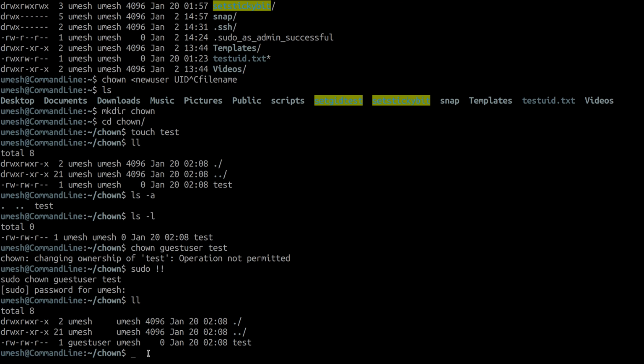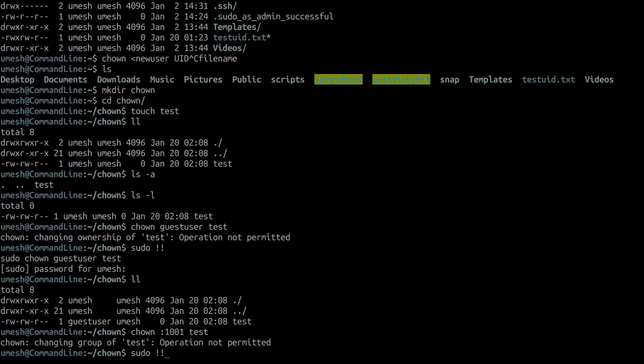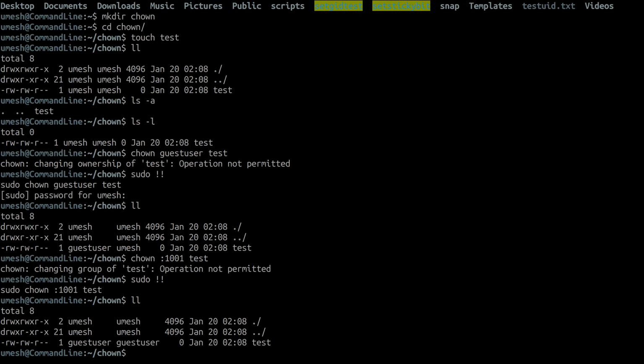And if you want to change the group owner of the file, you can still use the chown command, and to change the group, use colon and the name of the group, or you can use the group ID, which is 1001 for guest user, and the test file. So now guest user is the new owner and guest user is the new group owner of the file.